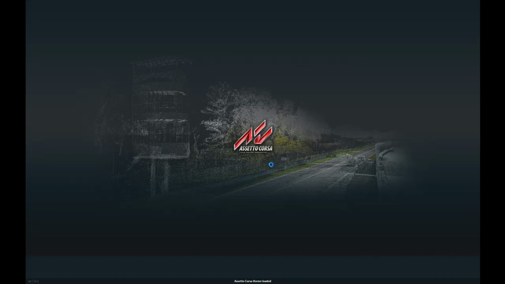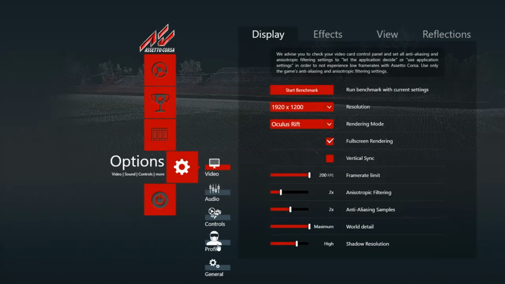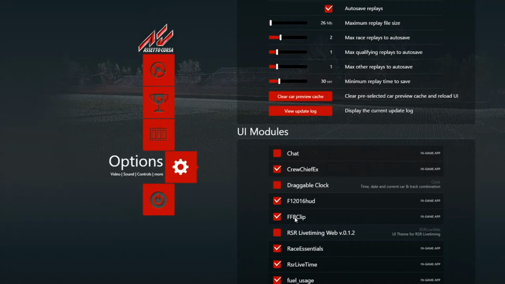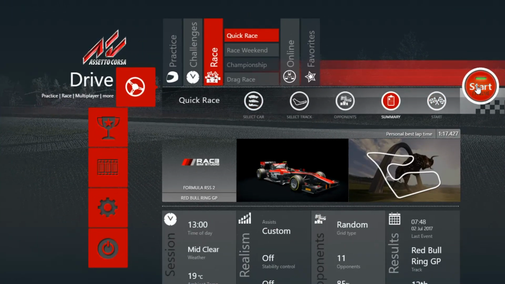So the FFB clip app that we ran already, or that we installed already, is what we need to get going here. So if you watched my last few videos, you will have seen this in the lower left corner. So I'm just going to go main menu, go to my options, general, and make sure that FFB clip is in fact turned on. And then we'll go out onto the track here. Let's see, yeah, that's fine.